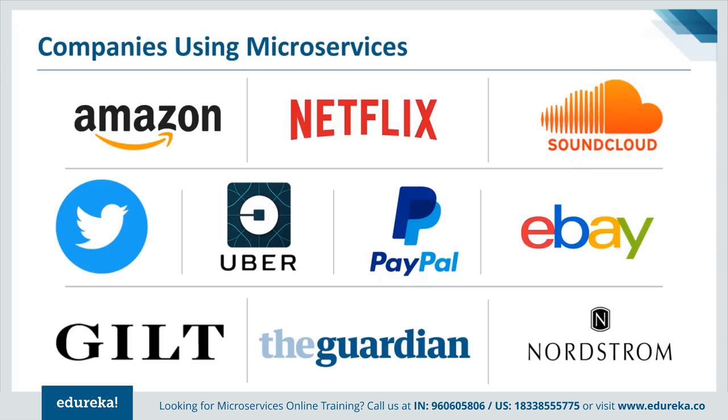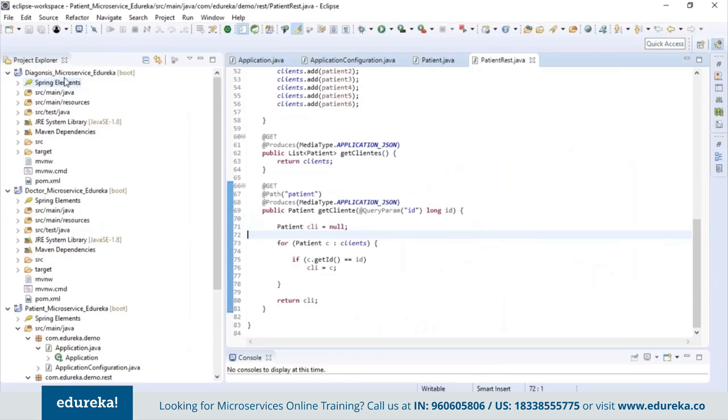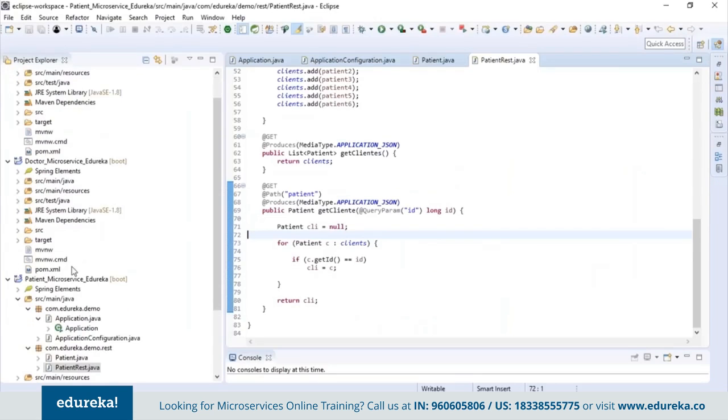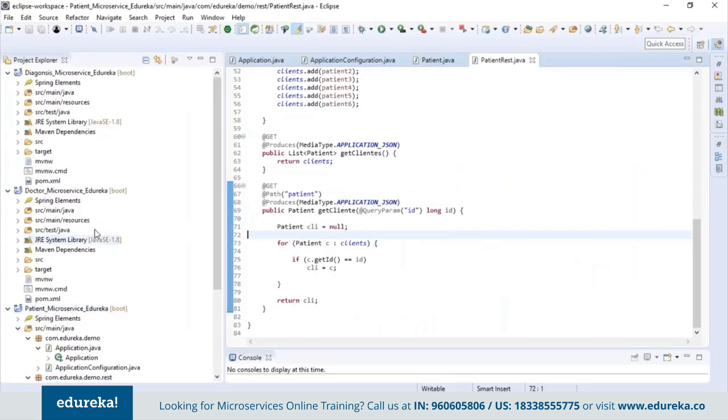I'll just open my Eclipse and show you that. So my first Maven project is basically the diagnosis microservice. Then we have the doctor microservice and the patient microservice. So this doctor microservice is the consumer, right? And consumer of the other two microservices, that is patient and diagnosis. All right. So that is how it is done.